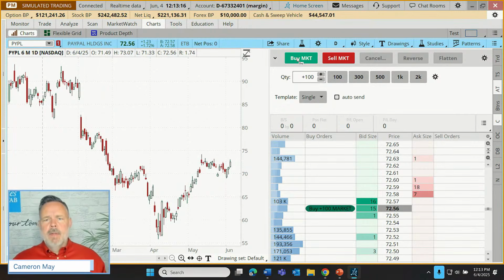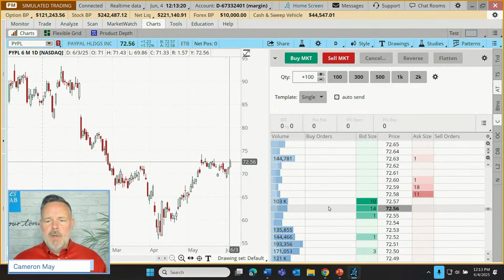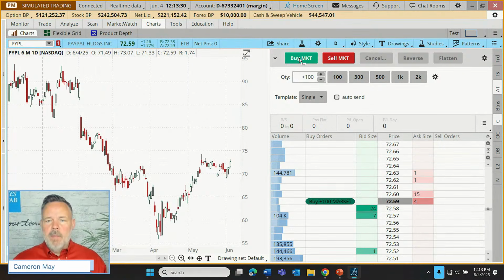Now, notice as I'm hovering over this down below, it's making a note. You'll see it right down here. Here's the current market price displayed in gray. Prices above that level and prices below that level in 1 penny increments. So if I hover over the buy market, it's actually displaying that order down in that column.